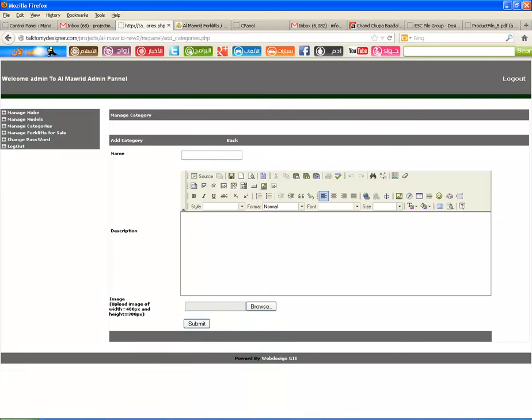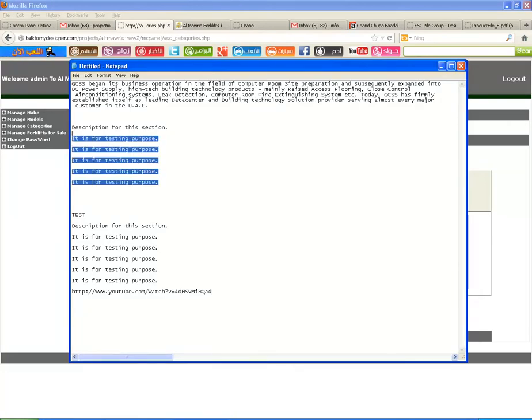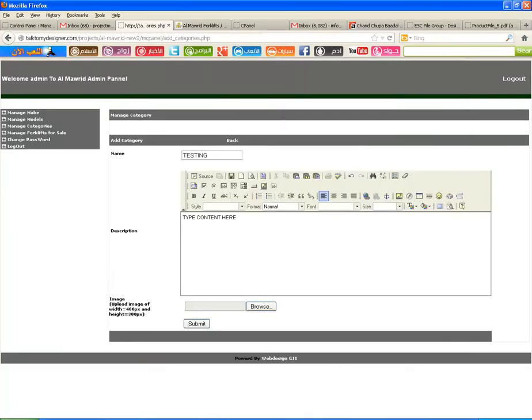So here you have to put some category name. Just for testing purpose, I am putting it as testing. Okay, I am putting testing here, and in the description field you can type the content here, or you can copy the content from a notepad and paste it here.